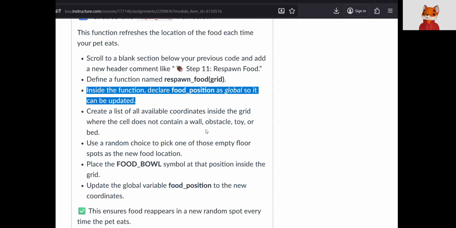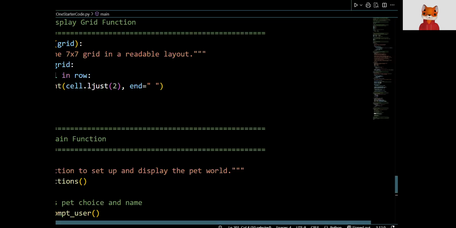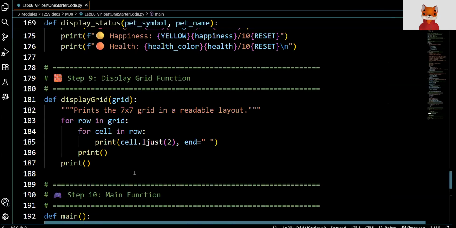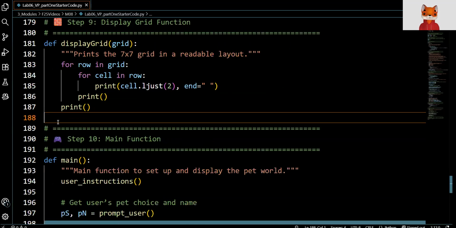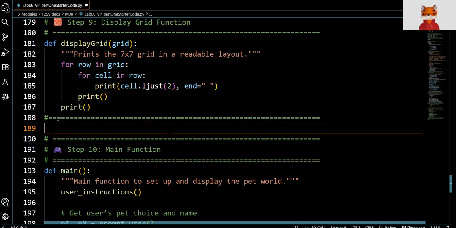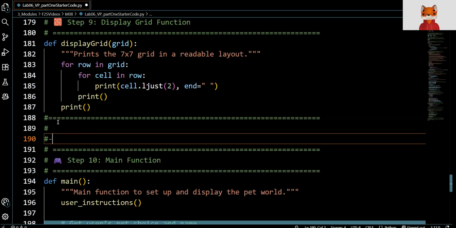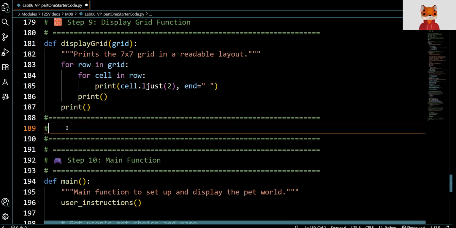So the first thing first that we're going to do is open up Visual Studio Code, and right underneath here is going to place a header here. And then this one, I'm just going to type in step 11, respawn food.